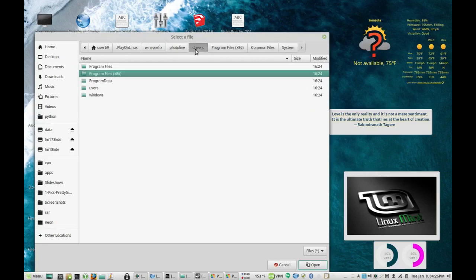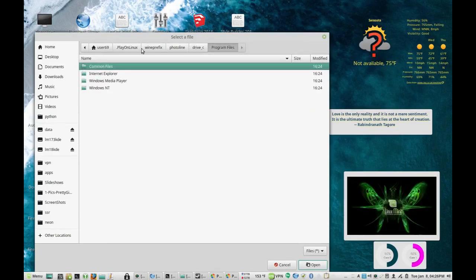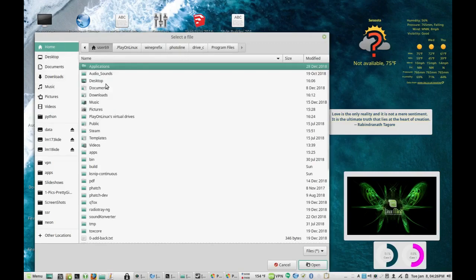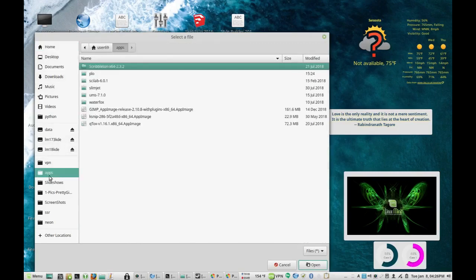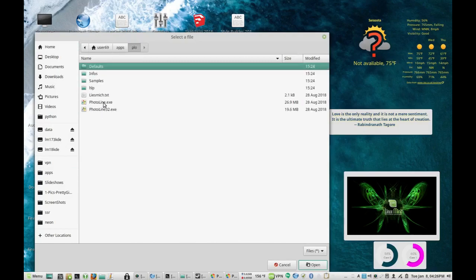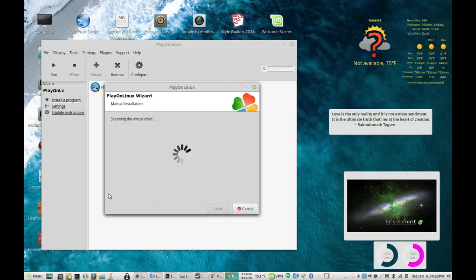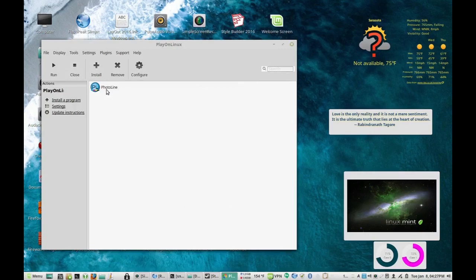I'm trying to find where it stuck this thing. Program files. Well, I'm going to go back to my apps PLO folder and use that. This is just for creating a shortcut. Okay. And there it is, Photoline.